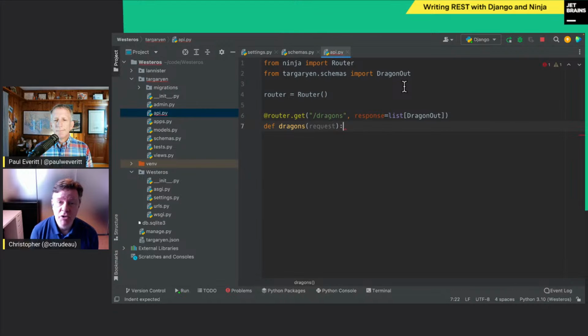Ninja, by convention in their own documentation, tends to call these In and Out schemas. So my DragonOut schema is named that way because I'm going to return some information about a dragon. Again, it doesn't care, this is just sort of a habit. In the previous example inside Lannister, I was just returning a straight string which it serializes. Here, I want to take advantage of these schemas, and in order to do that, I fill in this response parameter to the decorator.